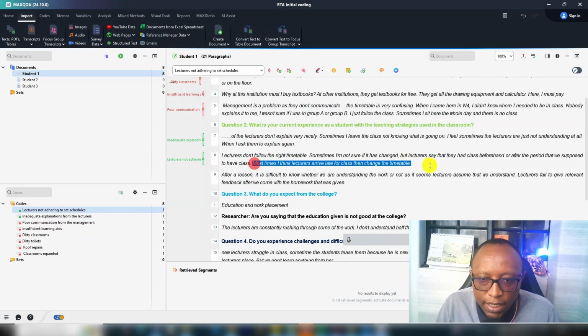Let's highlight another thing here. Most of the times I think lecturers arrive late for class then change the timetable.